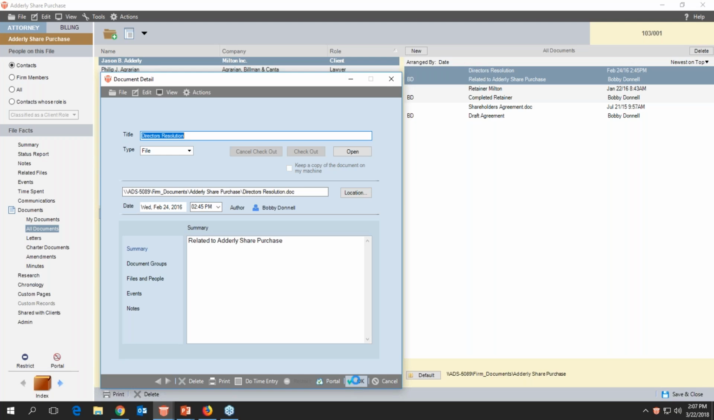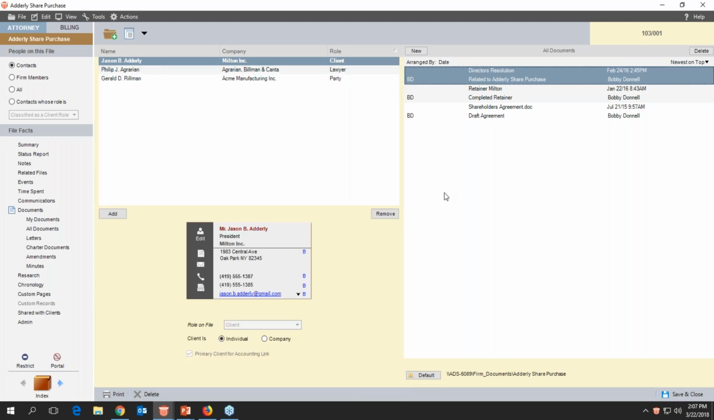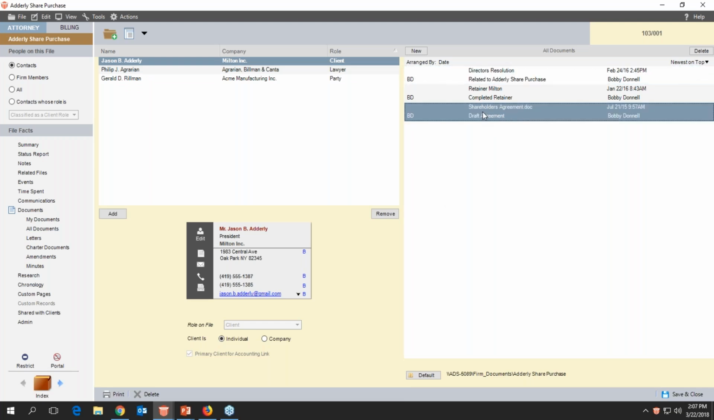Okay. Now you don't actually need to open the profile to do this. Say we wanted to share out the shareholders agreement. If you right click, you will also see share in client portal. So that's a lot easier, a lot less mouse clicks. Share in client portal. All right.